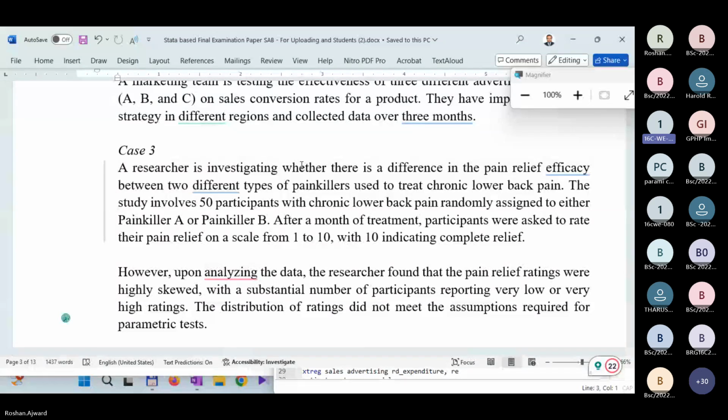Mann-Whitney test or Wilcoxon rank sum test. Very good. Excellent. Mann-Whitney U test or Mann-Whitney test or Wilcoxon's what? Wilcoxon's? You are correct. Rank sum test, not sign rank test. Wilcoxon's rank sum test. So, Mann-Whitney test, which is the same.